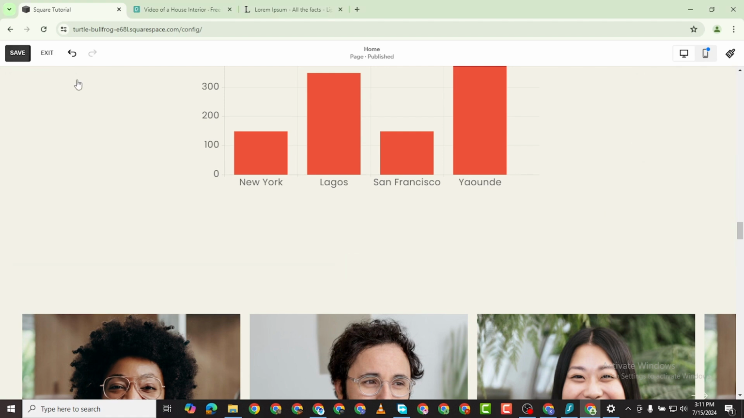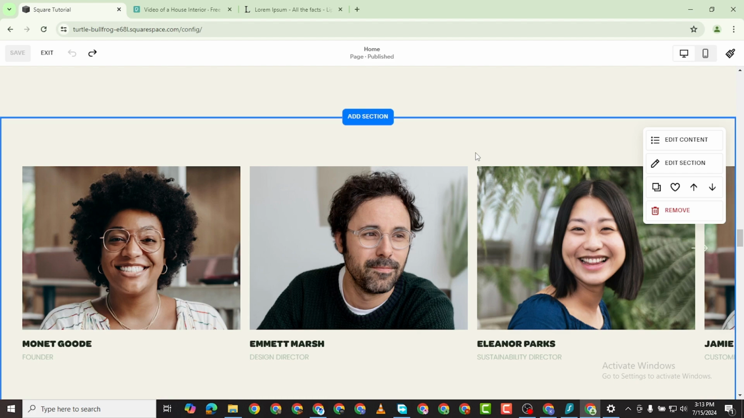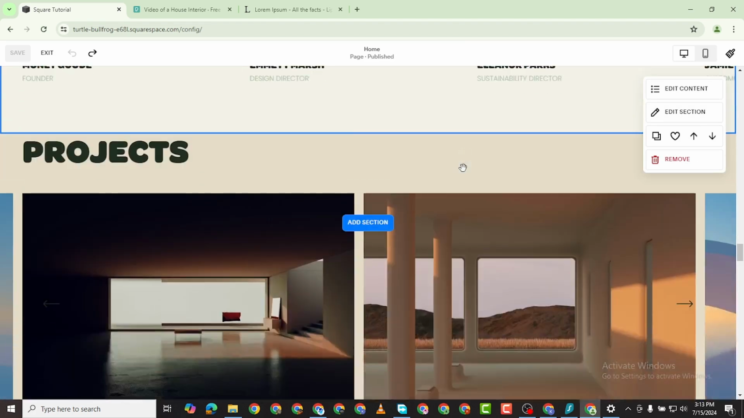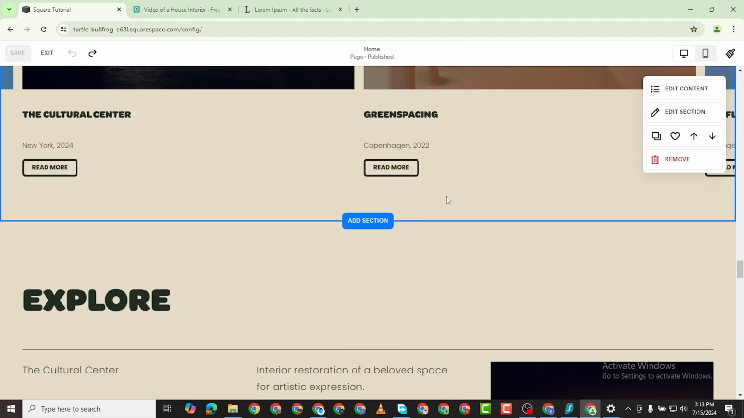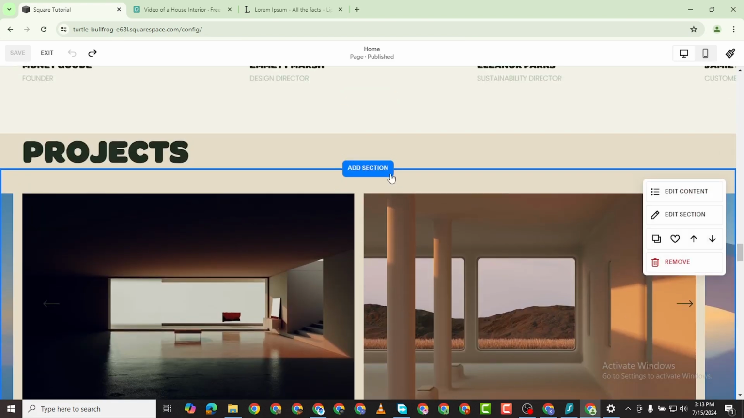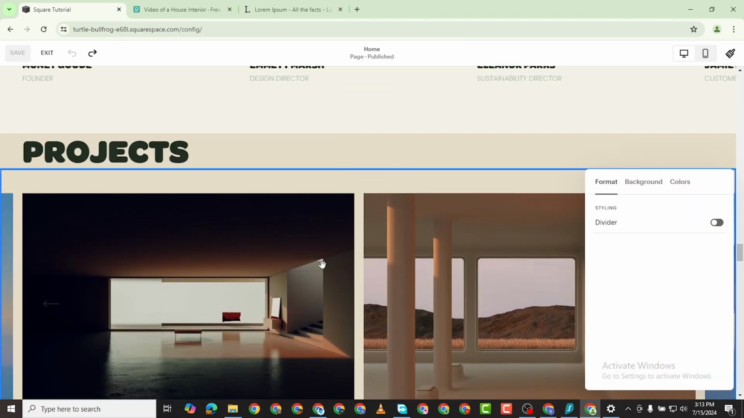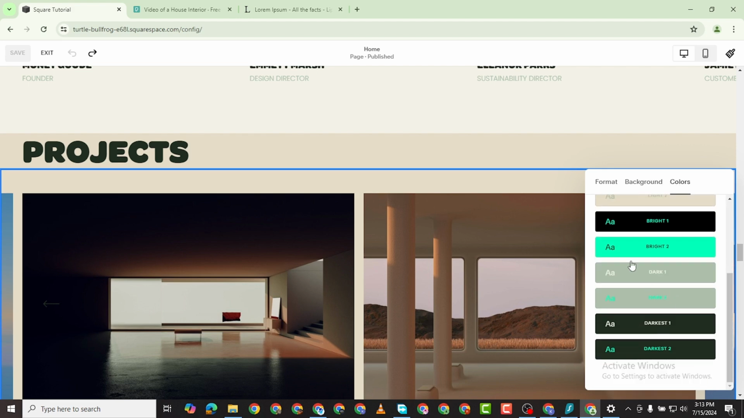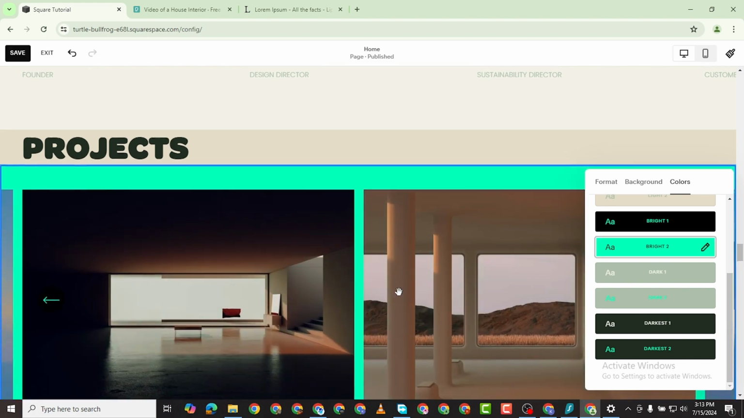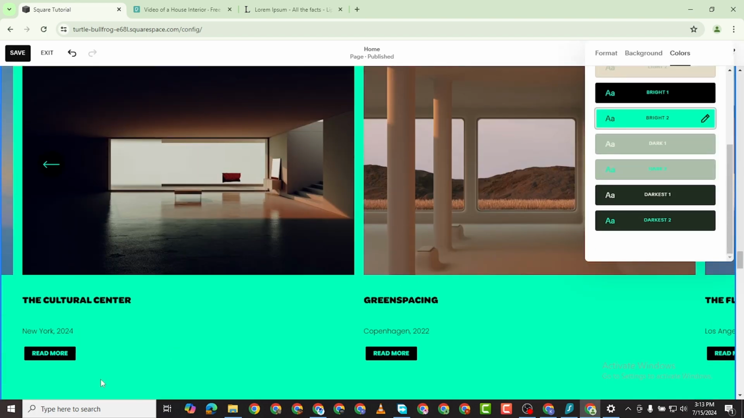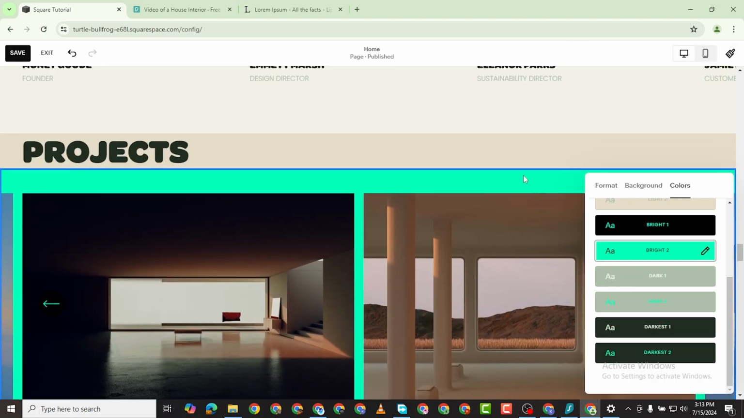Just go ahead and save your work so that you don't lose anything in case maybe your computer goes off. And it's saving. Now, peradventure, maybe you don't like the background color of any section. Let's say maybe you don't like the background color of this one. Just come and click here and click on edit section and then come to colors. You can select from this color scheme here. Let's say you just want this to be this color. You see it's changed there, and even the buttons have changed.